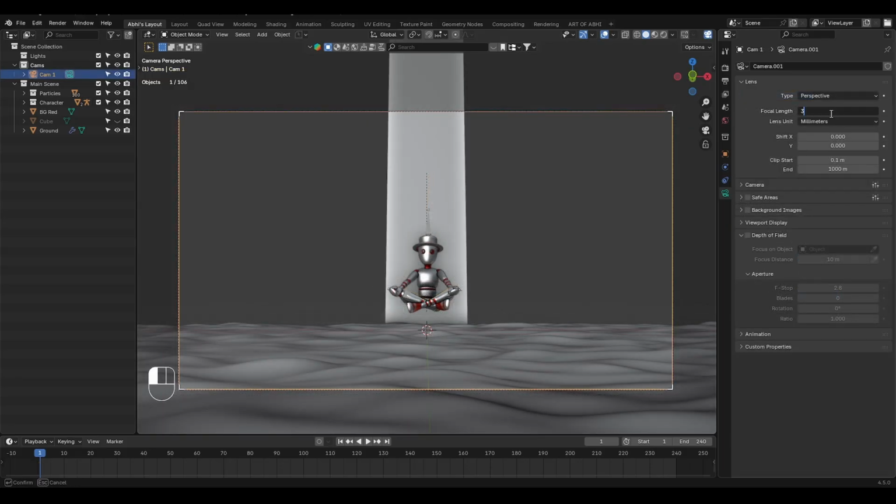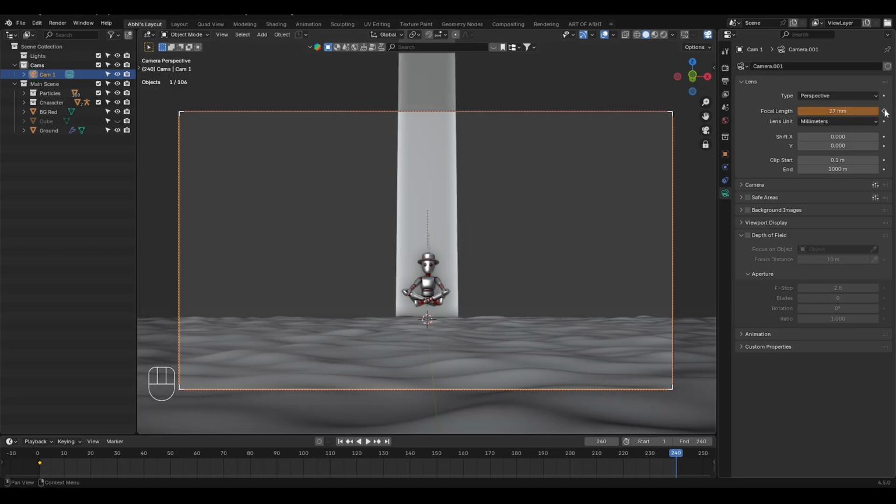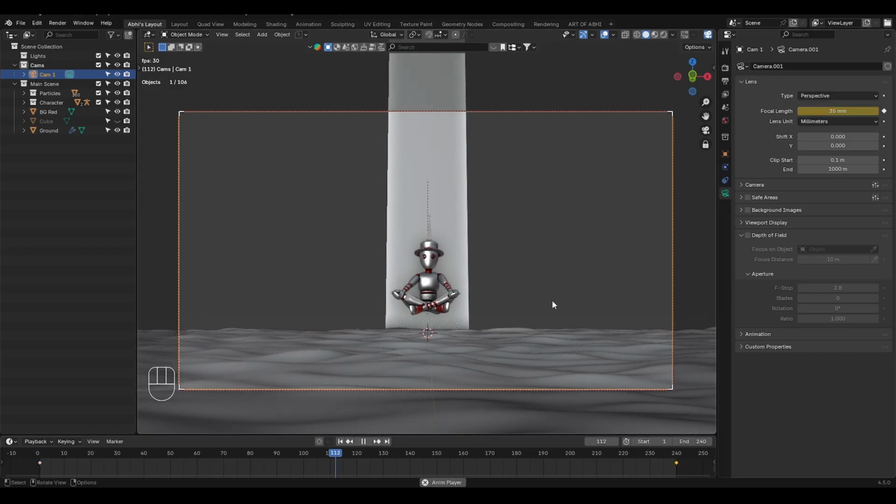Next go to the camera properties, on frame 1 set the focal length to 35 and adjust the camera accordingly. Then click on this dot to add a keyframe. After that move to the last frame, set the focal length to 27 and add another keyframe. Once done, finally hit the spacebar to see the camera animation in action, something like this.